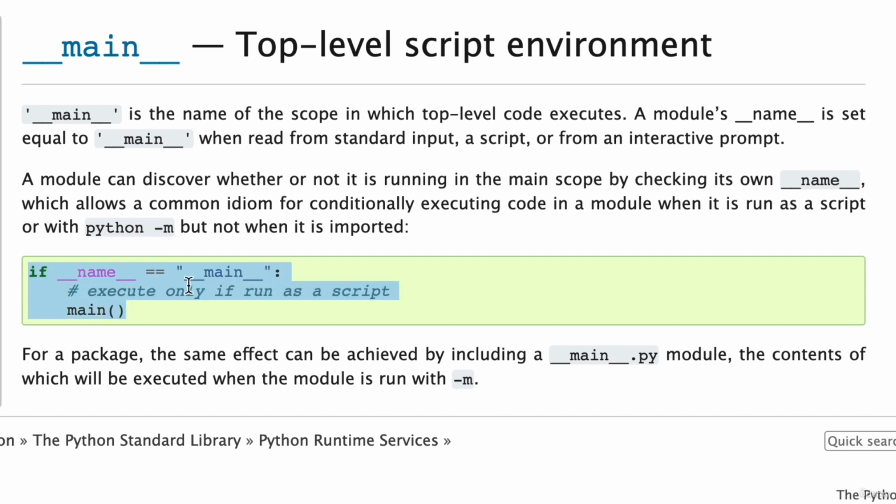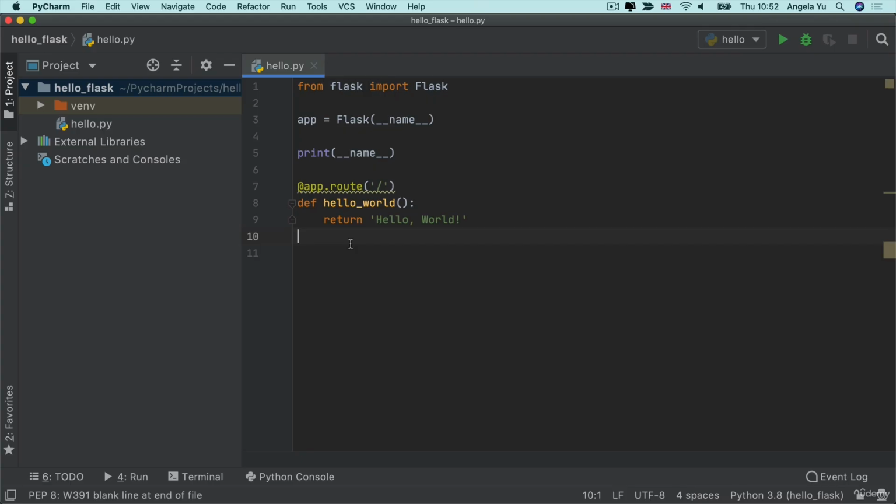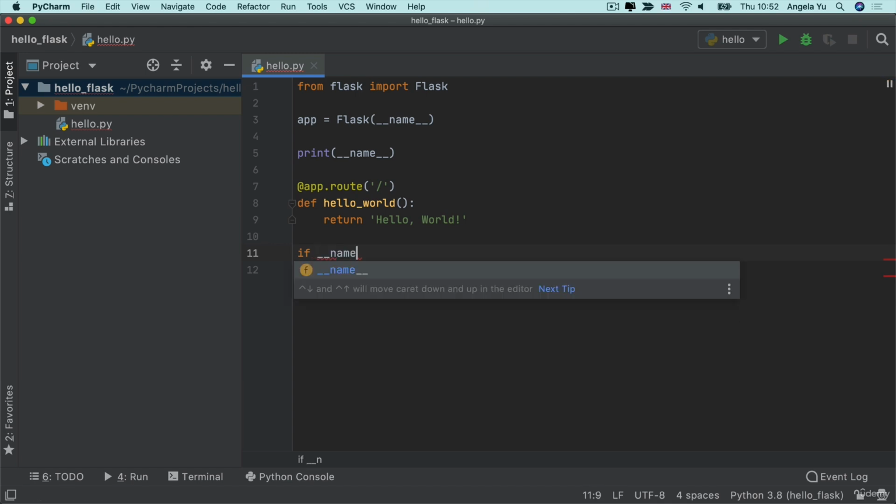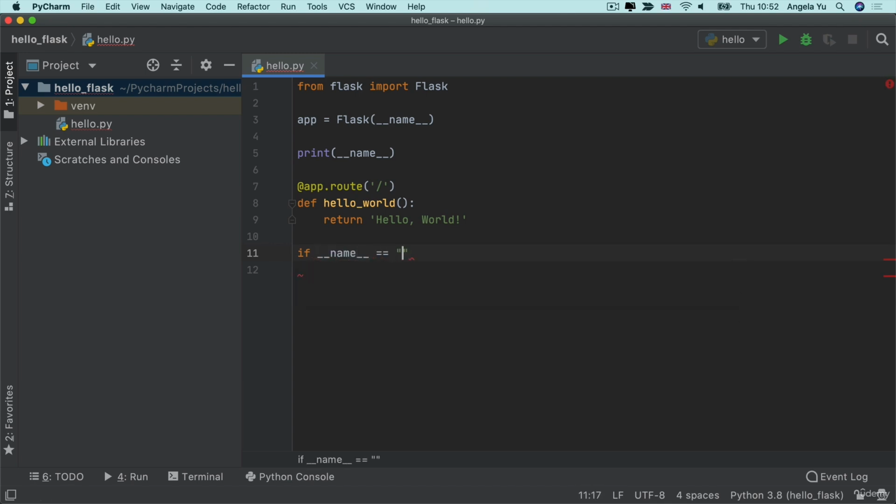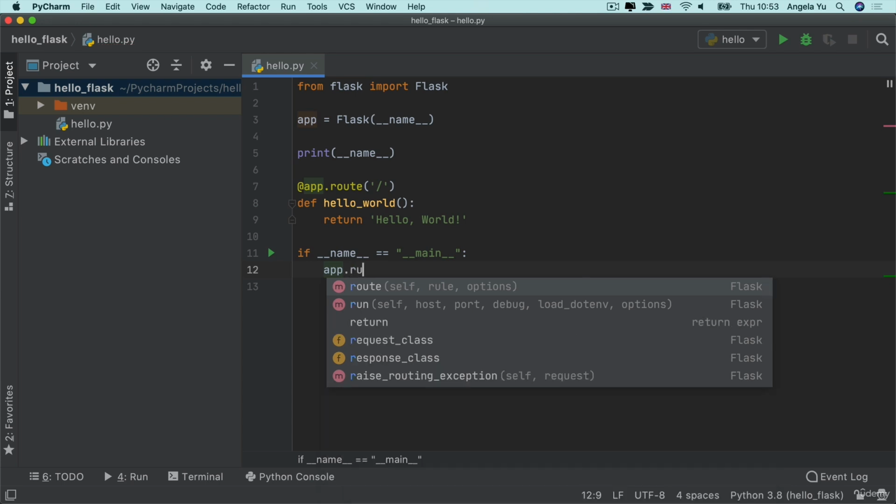If __name__ is equal to __main__, then execute something only if it's run as a script. This also takes us to one of the common ways that you'll see people run Flask apps. You'll see if __name__ is double equal to "__main__" as a string, so exactly what was printed just now when we printed out this name. Well, if this is the case, then that means we're running the code from within this current file. We're running hello.py.